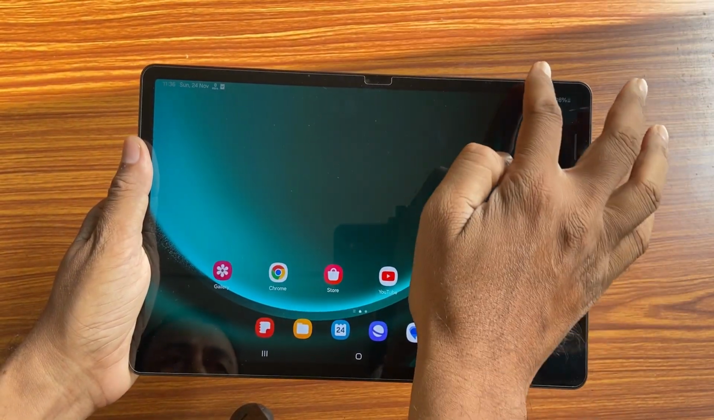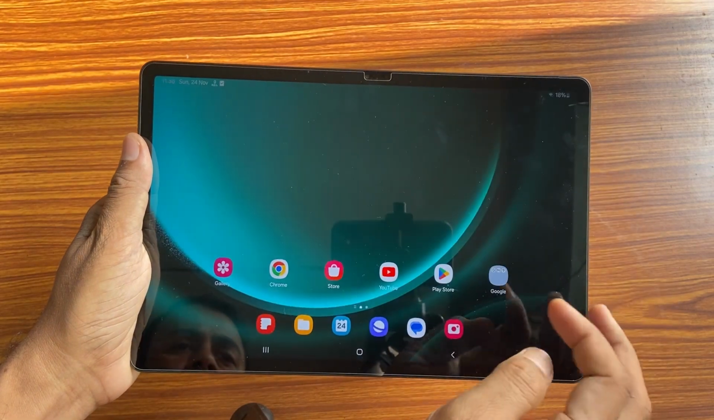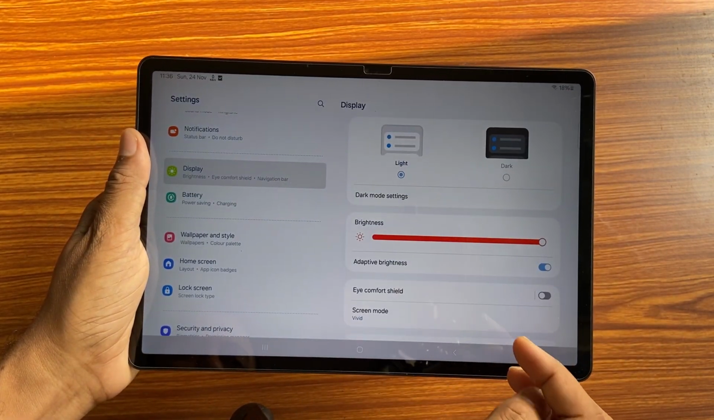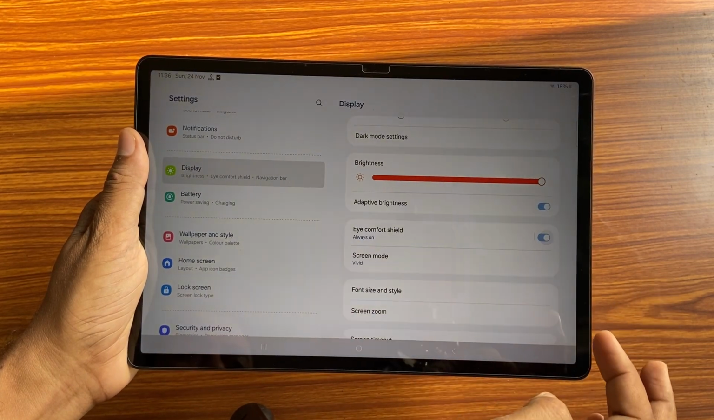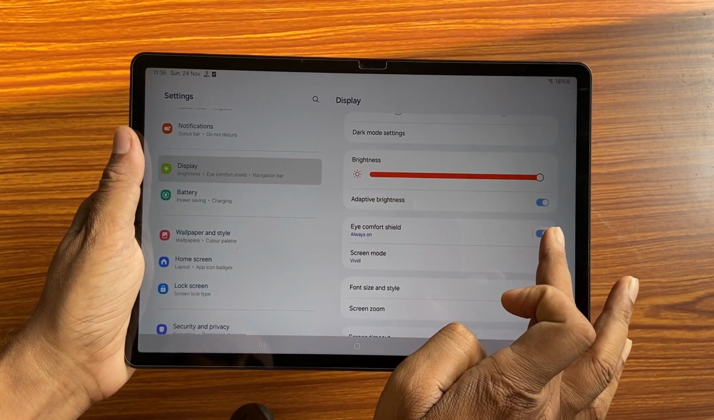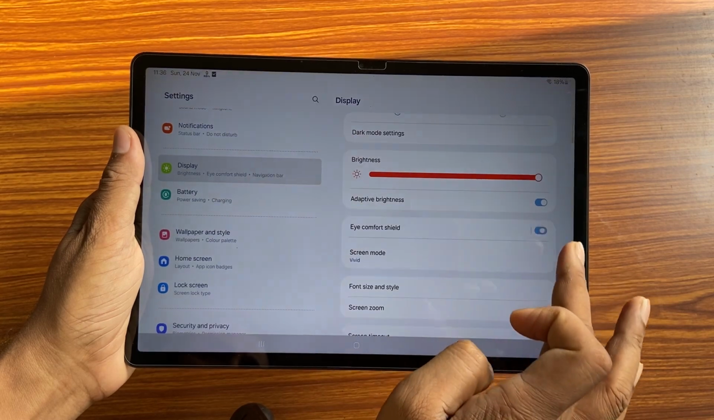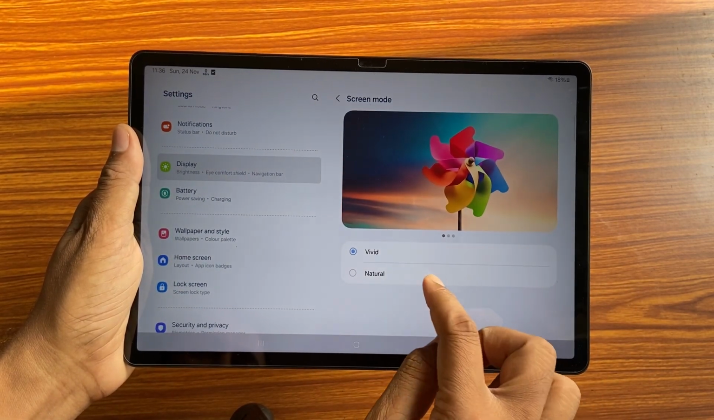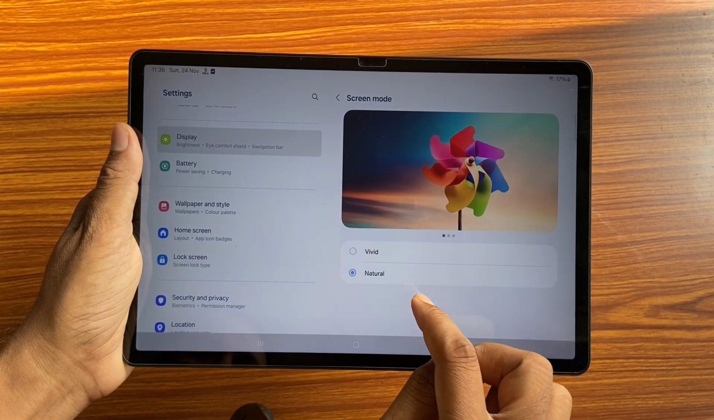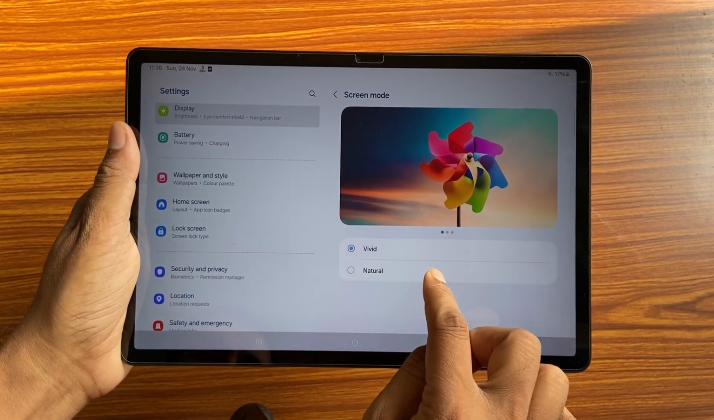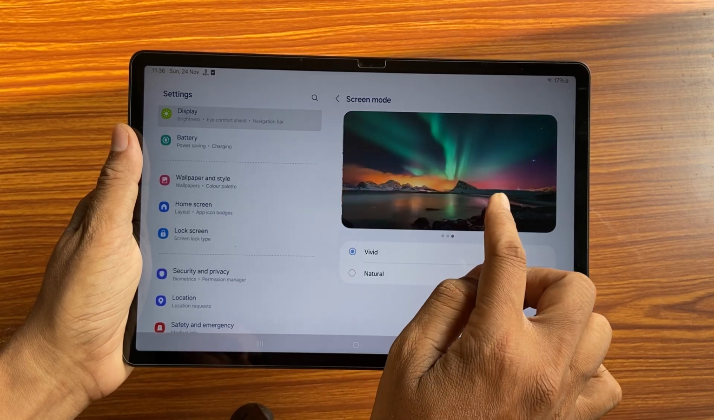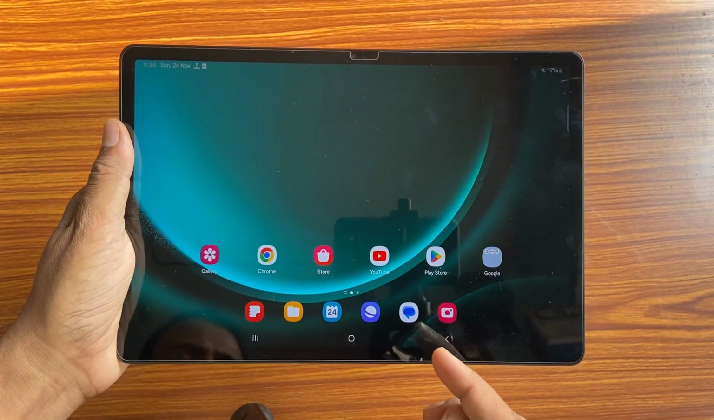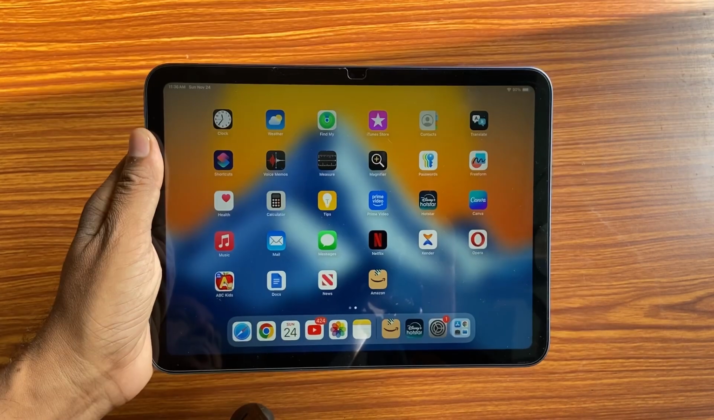Now if I go into the settings of Samsung Galaxy Tab S9 FE Plus, there are many options in the display. Many users actually want to know about the eye comfort level. You can see here you can adjust eye comfort shield, and also there are two display modes, vivid and natural. Vivid looks very good, but if you want to save your eyes, you should switch to natural. While reading anything, I had no problem.